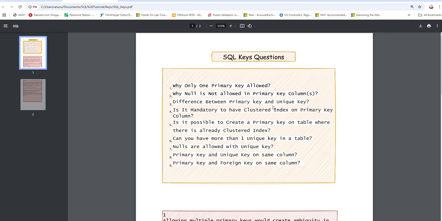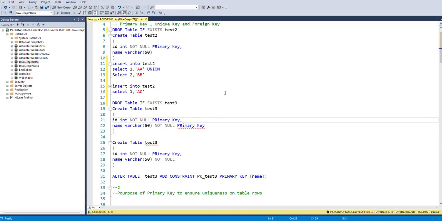Okay, so before starting with the session, I assume that you might have the basic understanding of primary key, unique key, and foreign key in SQL Server. If you do not, let's begin with the first question: why is only one primary key allowed in a table? When I say a table, it's because the keys are related to tables in SQL.